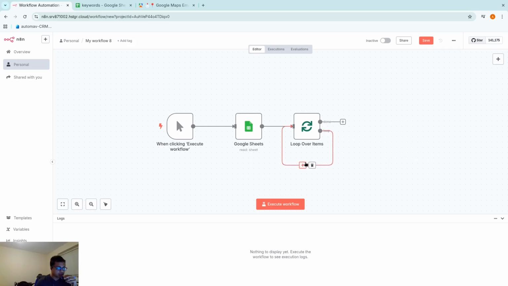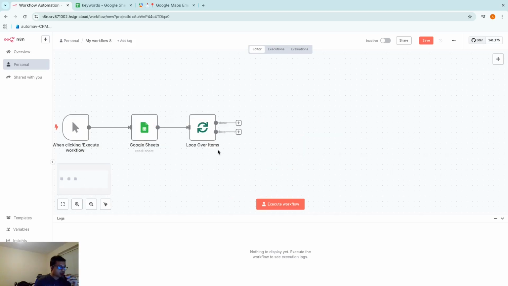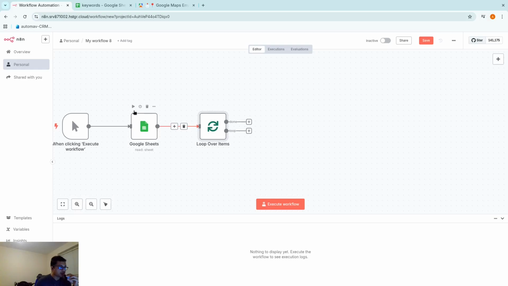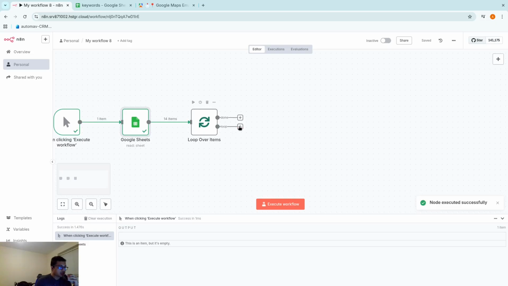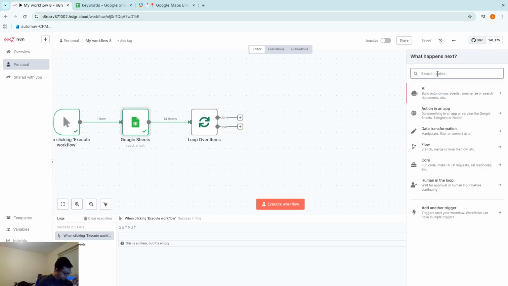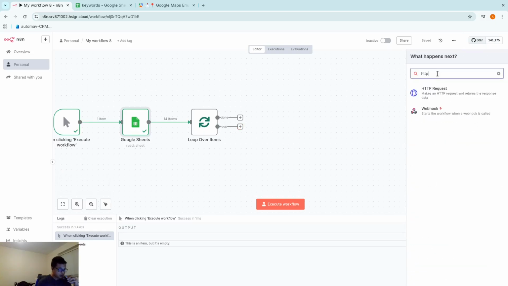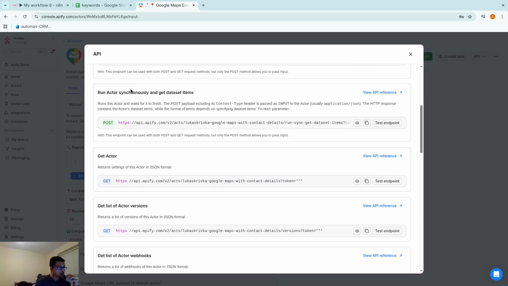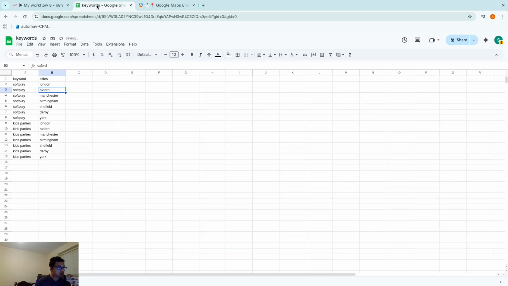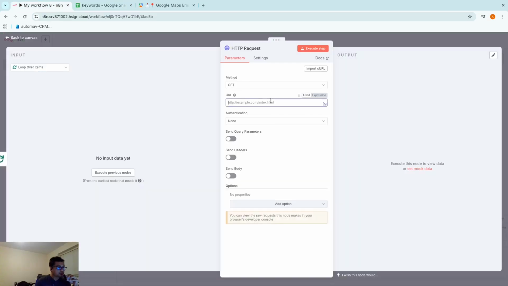Okay. Gonna delete this. So the reason why we are using loop over items, if I play this, we got 14 items, right? Now let me click plus, and then we go to HTTP request. Then we go back here again, and then we choose this run synchronously and get dataset items. Then paste this bit.